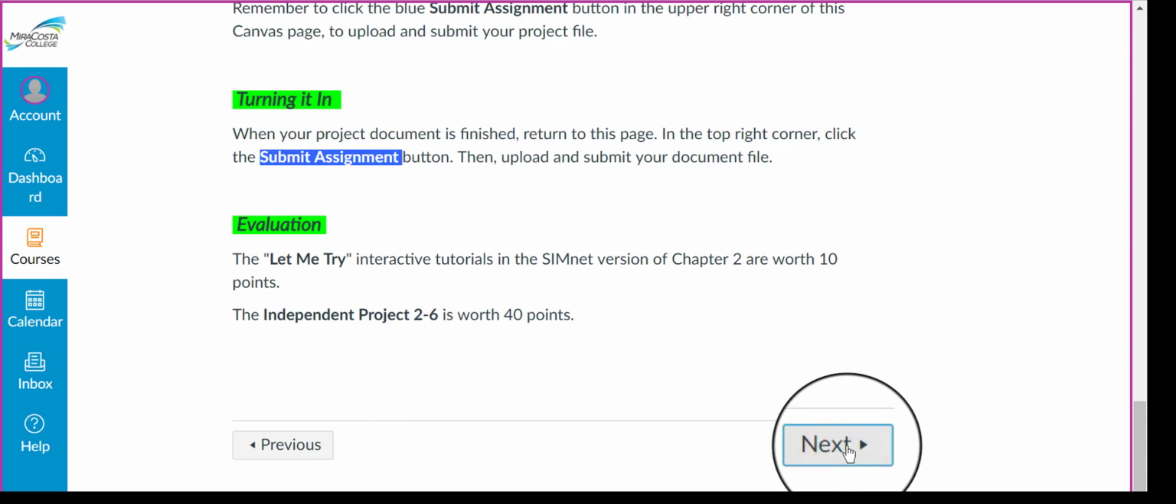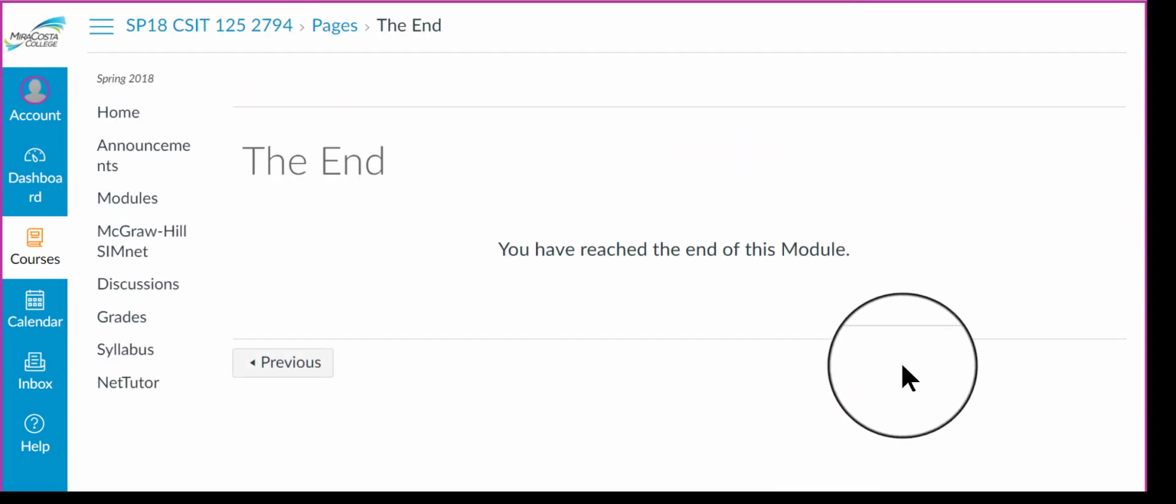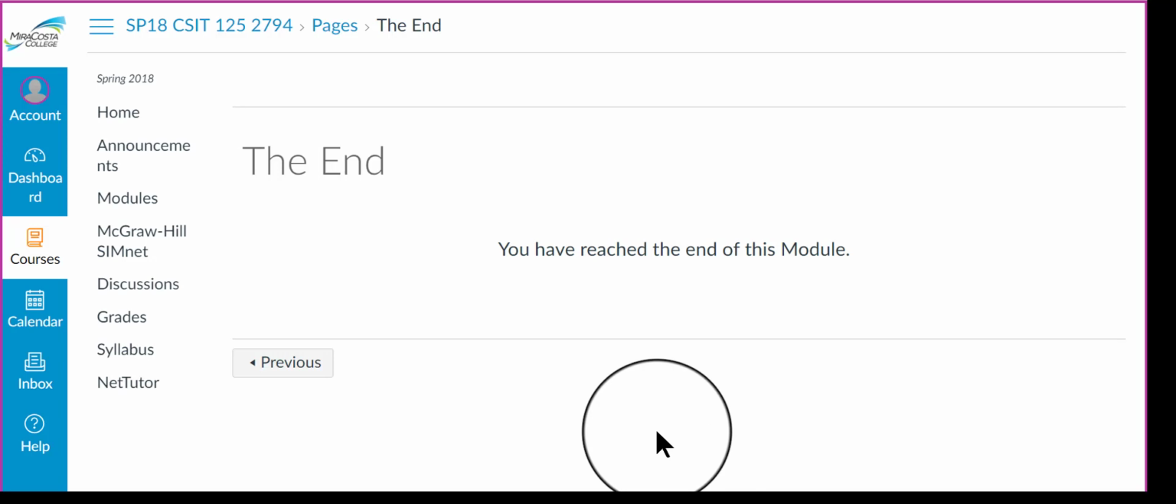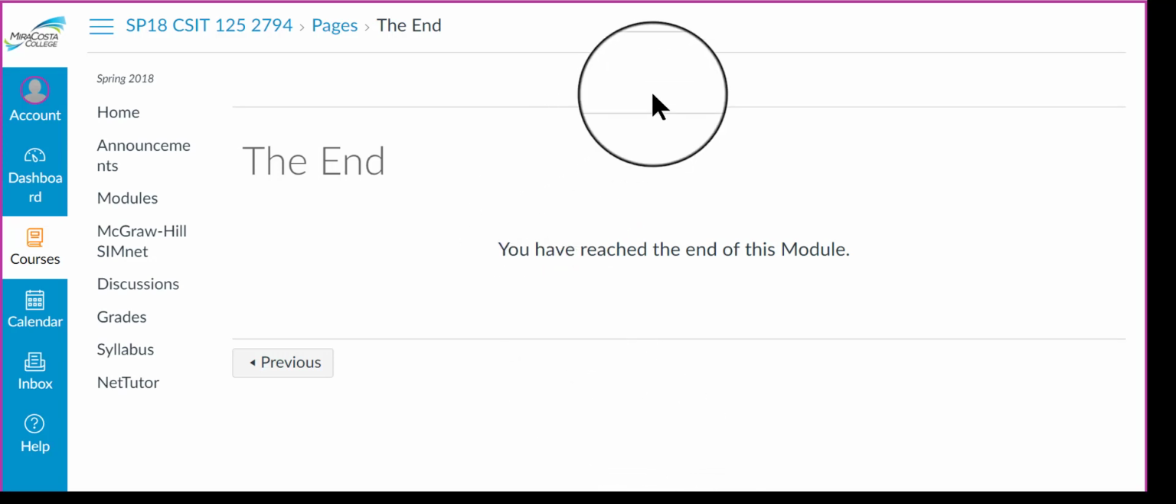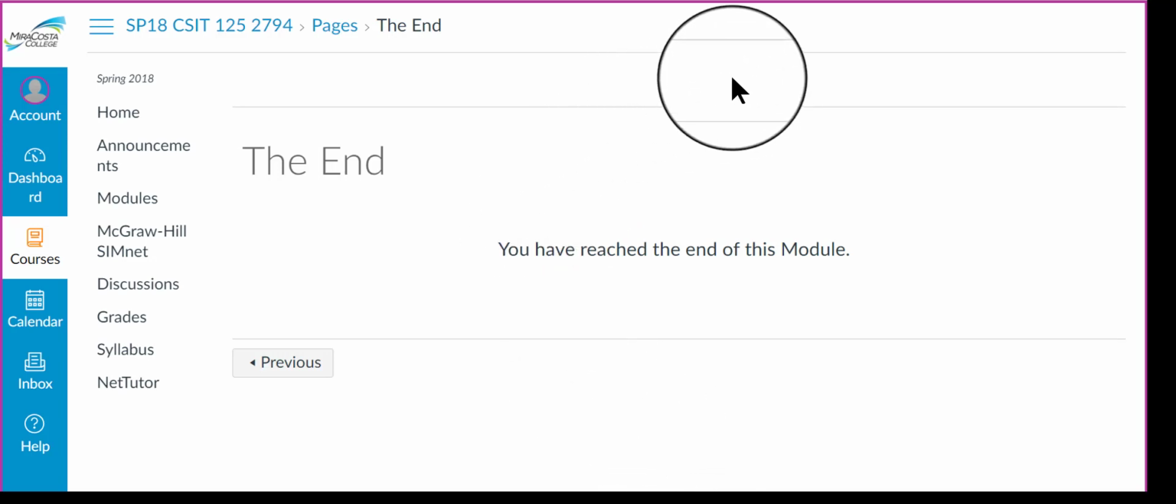which brings you just to the end of the module. This is just to mark the end to make sure you know there's nothing else you have to do for this module. If you have any questions, please do email me right away. Don't procrastinate on this. Please get it started as soon as possible because it has a little bit extra stuff in it than it did in the last module.